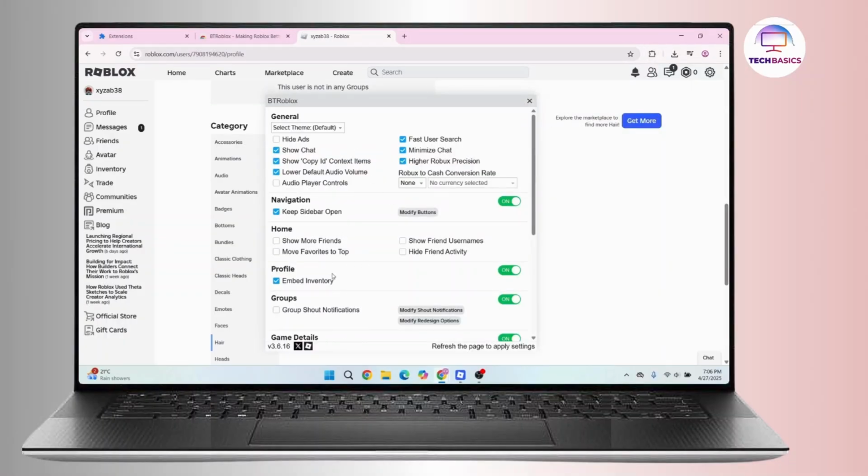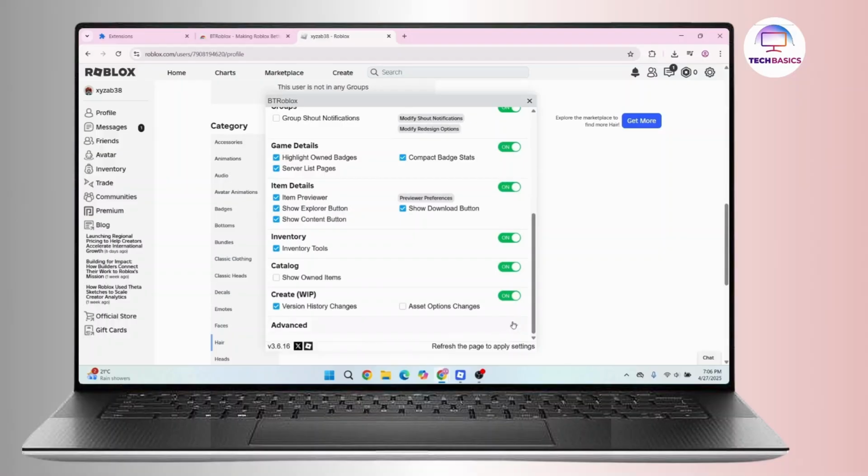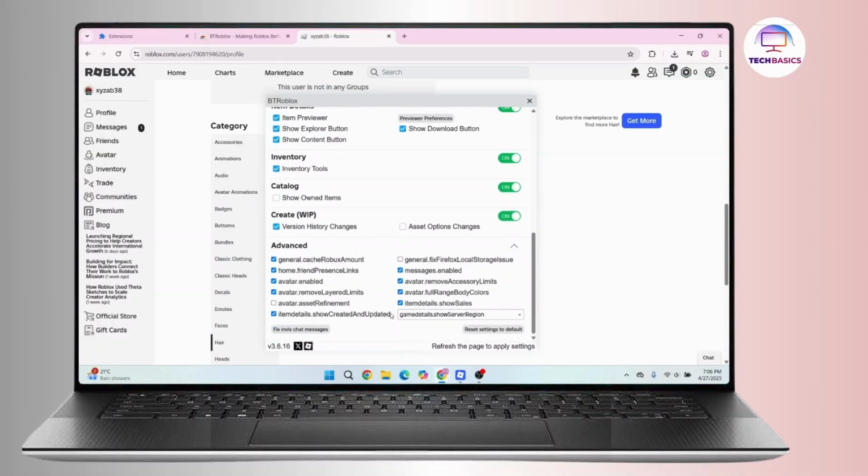Once you see this kind of interface, scroll down a bit and head towards the advanced option. Under advanced, make sure that this option, avatar.remove layer limit, is checked on and make sure all of these options are checked on as well.